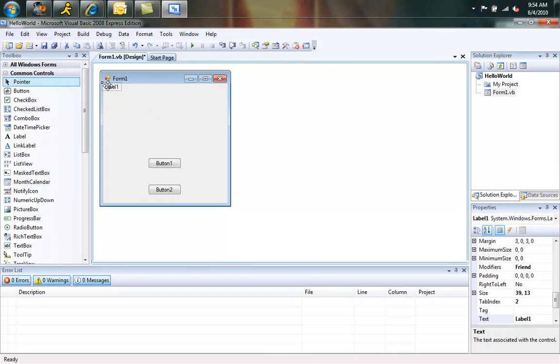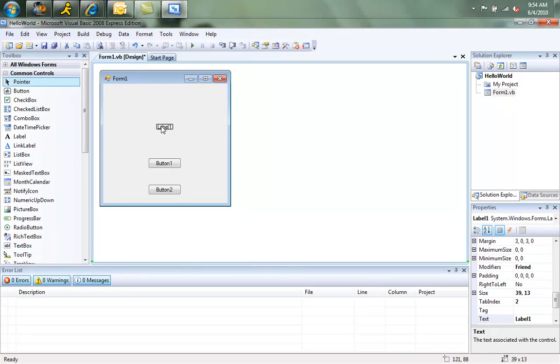Now you saw that I just double clicked on that and it created a label right here. I'm just going to move this down. You notice as I move it, it aligns. It shows me how it's going to align with those buttons. I'm just going to align it in the center on the top right here. So right now I have label 1, button 1, and button 2.